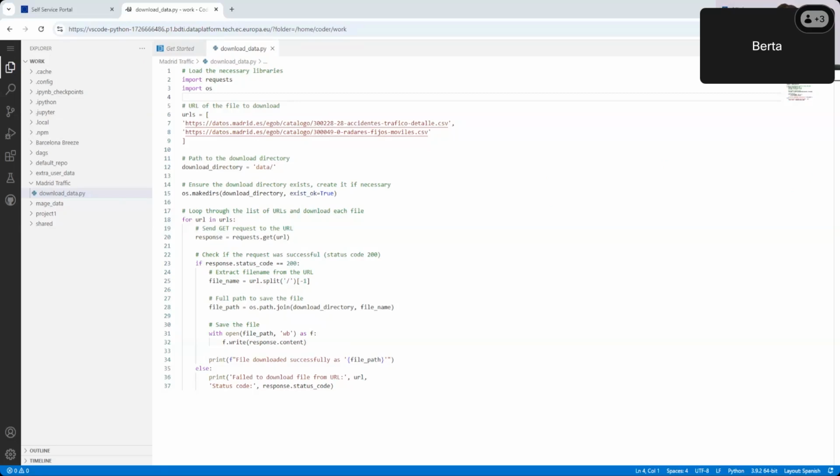Next, we're defining a list of the two URLs that we need. Each URL is a link to a dataset that we want to download. The first one is for traffic accident data, and the second one is for the radar and camera data in Madrid. These files provide the core data that we're going to be working with. After that, we're specifying where on our computer we want to save these files. In this case, we've chosen to create a folder called data, where the downloaded files will be stored.